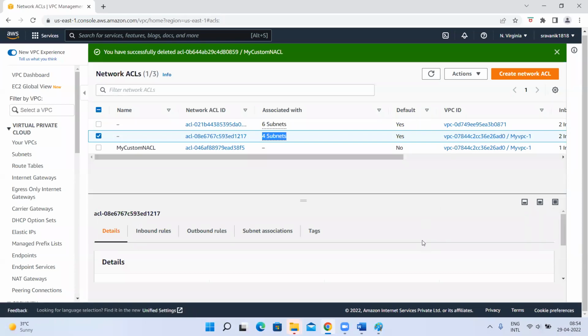So how do you know which is the default NACL? See this, Default: Yes is there. Just like for a route table, Main equals Yes means the default route table, here Default equals Yes means the default NACL. Understood, guys? Yes, sir. Okay, so for this VPC, two NACLs are there. This is the default one. If you don't associate any subnet to any NACL, it will use the default NACL.